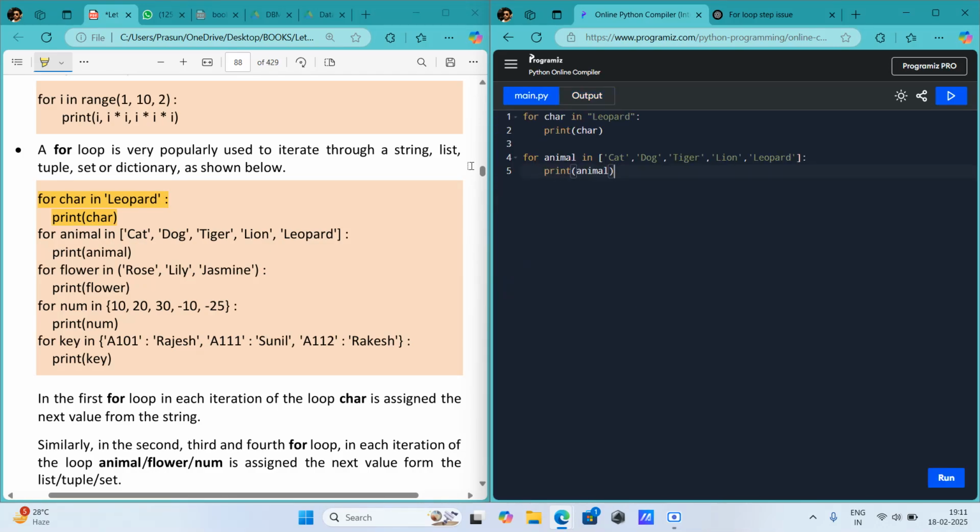And similarly, like you can see in the book, for flower in three flowers, rose, lily, jasmine, print flower. So all the three flowers will get printed. And for numbers in this list, 10, 20, 30, minus 10, minus 25, the numbers will get printed. And this is a dictionary. You can see for key in this dictionary, print the key.